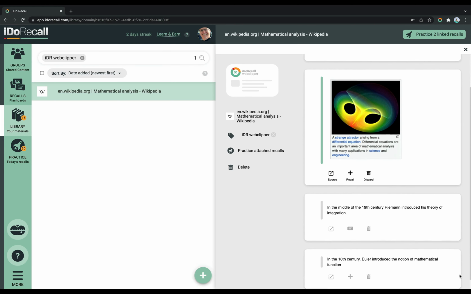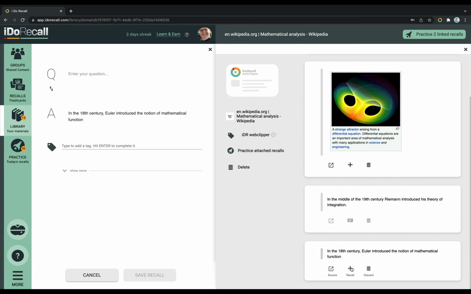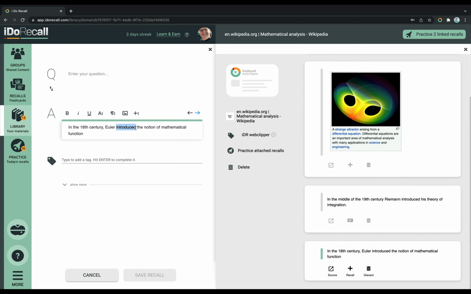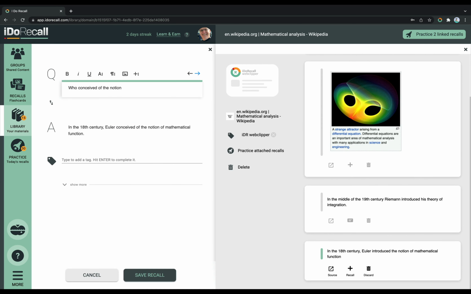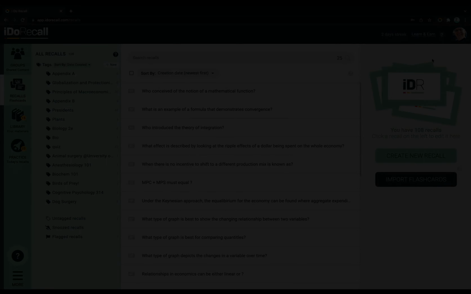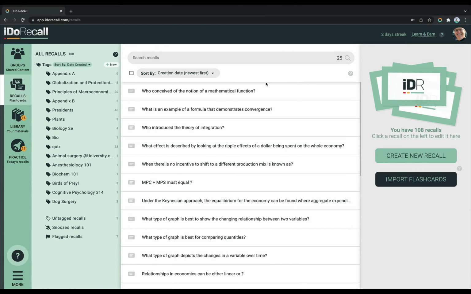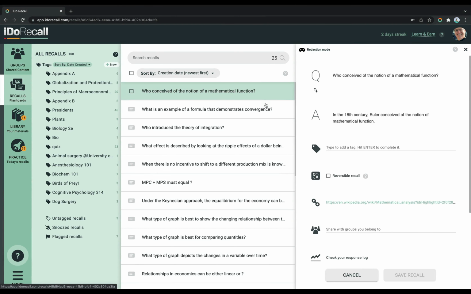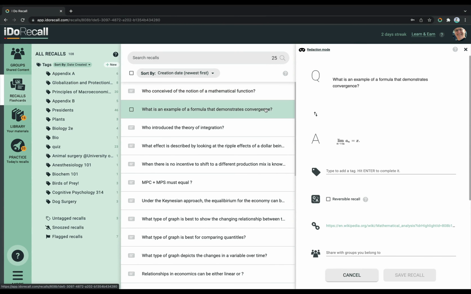We can click the plus sign to draft a recall for one of the highlights. We can completely change the captured text in the answer field if we like. This recall will still be linked to the highlighted text on the web page. If we go over to the recall section of the app, here are the recalls that we just created. Notice that you can see the source link here in the edit form. It functions like the source link we've demonstrated in practice.